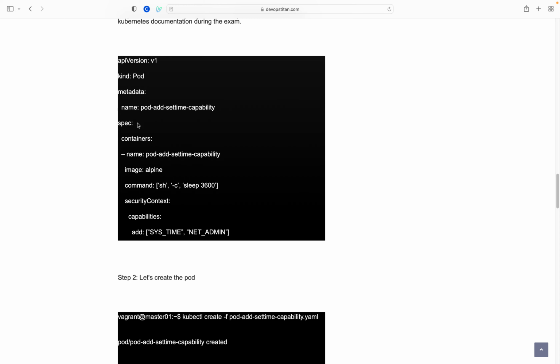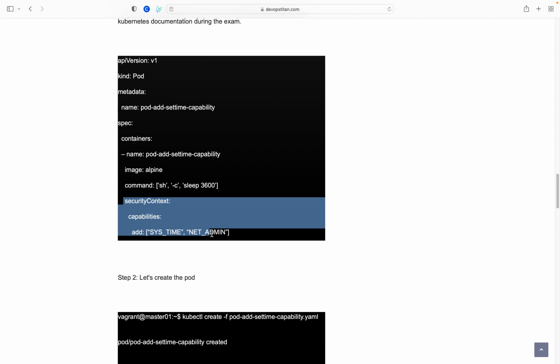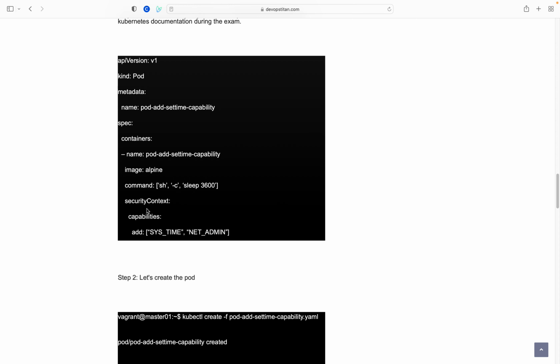This is a simple YAML file, and if you are asked a similar kind of question, don't waste much time checking the Kubernetes documentation. These things should be on top of your mind, so please practice them multiple times. Questions related to security context or adding capabilities are very simple. You just need to add these lines, and this much should be in your mind the moment you get a question on capabilities.